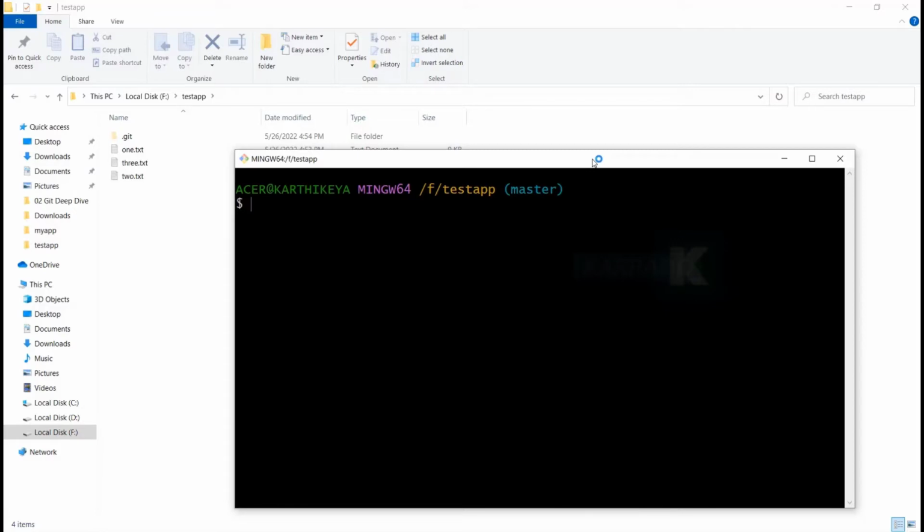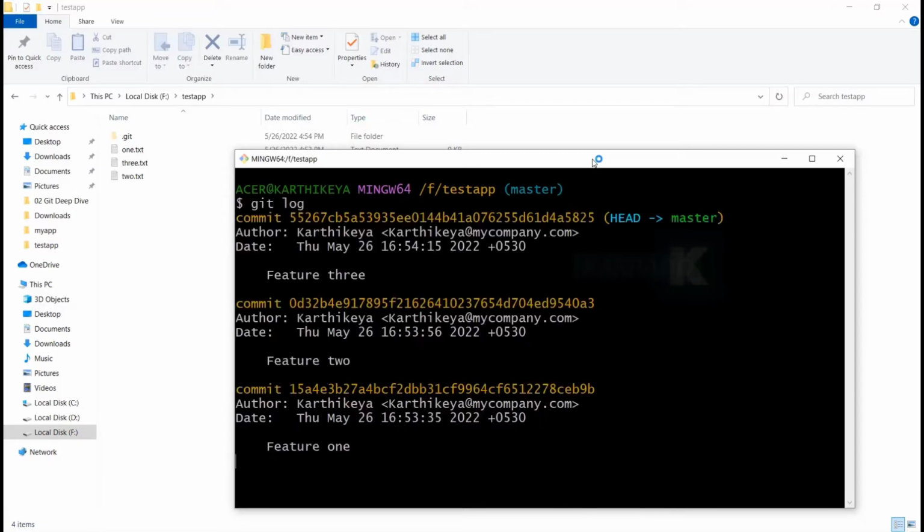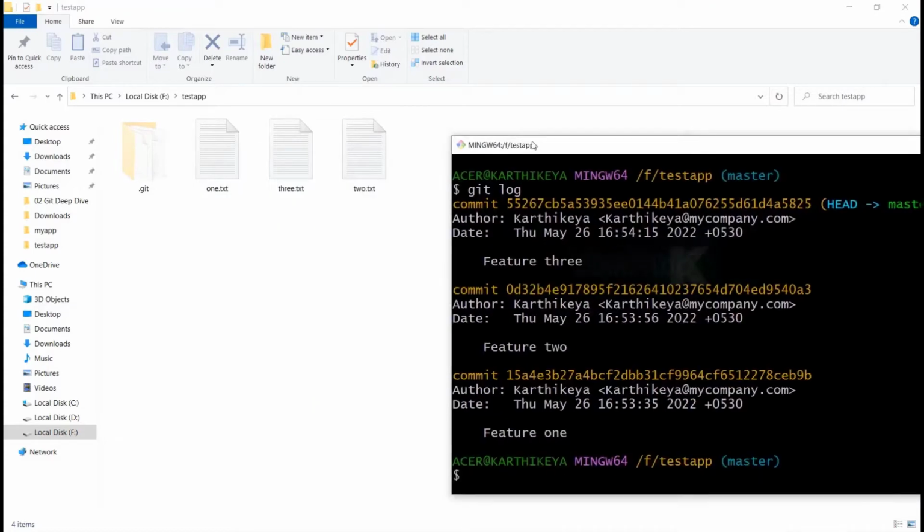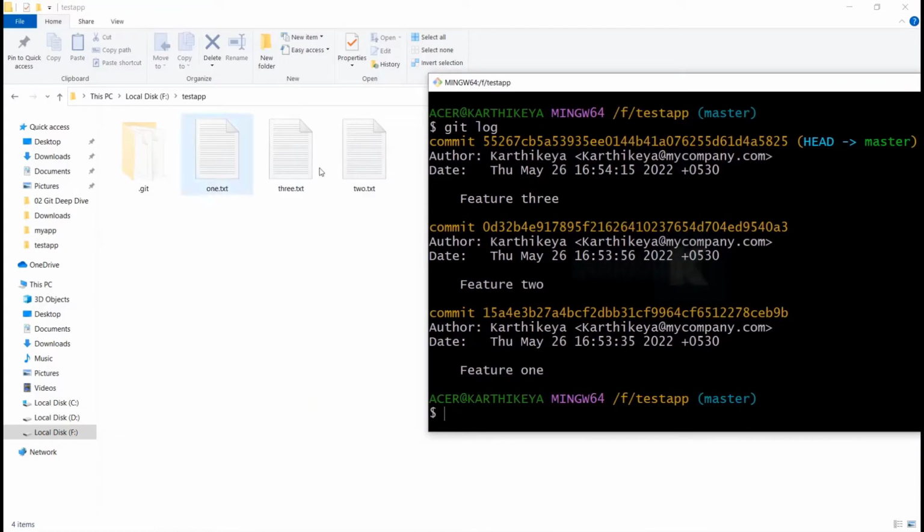Now let's do git log to take a look at the list of all the commit objects. Let me enlarge this folder so that we can simultaneously take a look at what's happening here while we run the commands. So currently we have these 3 files. Now let us assume that I wanted to revert and go back to one of the previous versions of the project. Let's say that I wanted to go back to how my project looked when I made the feature 2 commit.